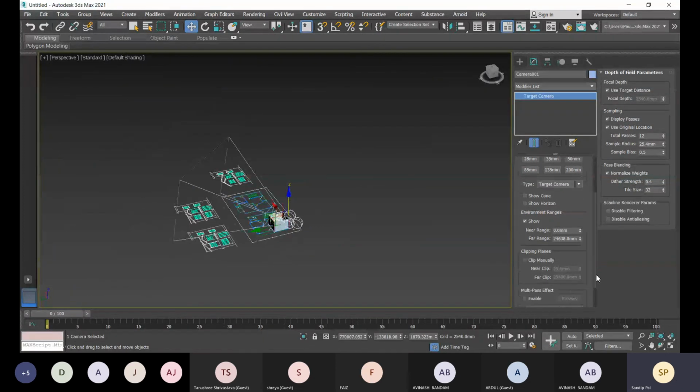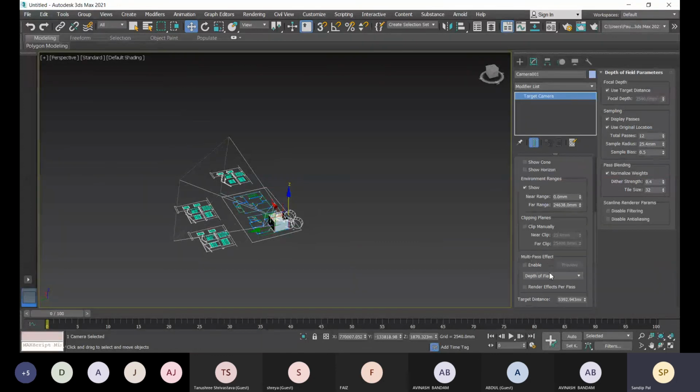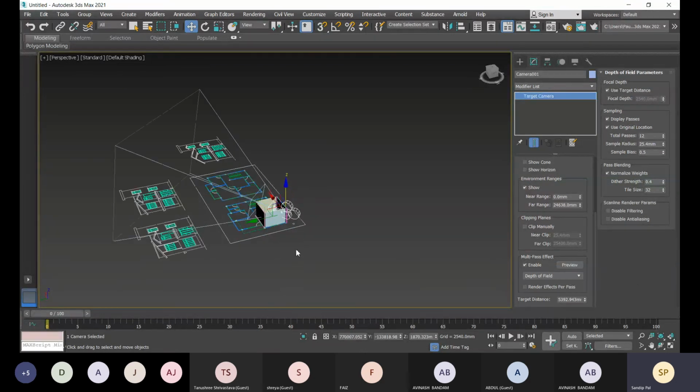Then we have one more thing, that is your multi-pass effect. If you enable that, we also have one more option, that is motion blur. When we have motion, we can blur the motion. Like suppose you have one vehicle moving nearby your project, and you want to show that it is a moving object and you have taken a still image. That part I will cover when I create walkthrough and animation, I will show it there.